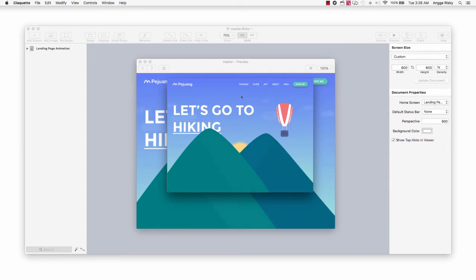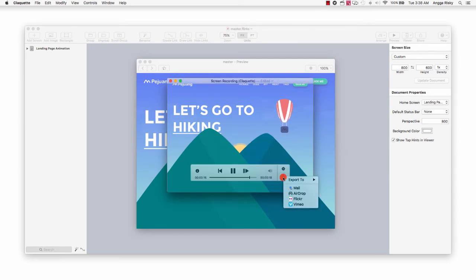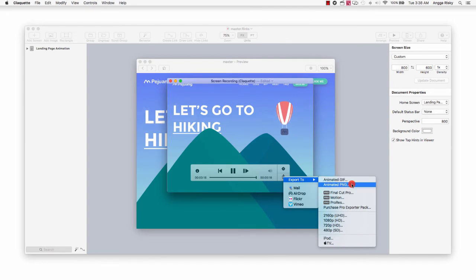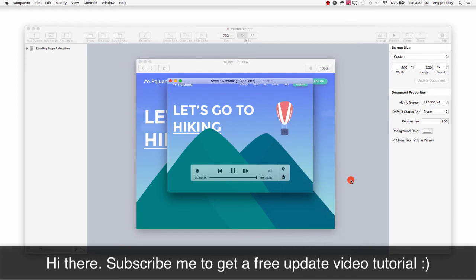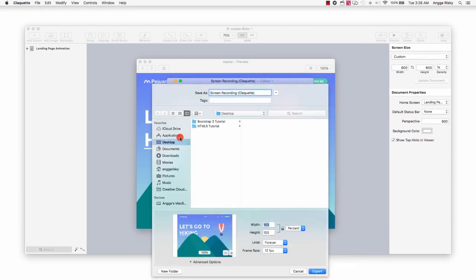Well, let's see the animation. Ooh, so smooth. Okay, and then you can click here. You can export to GIF, PNG, or you can use Final Cut or Motion, or you can use this one. But now I'm using the animated GIF, so we can save it into my desktop landing page. Well, the loop you can set to forever or never. I'm setting it to forever, and the FPS by default is 12 FPS, but you can increase it to 60 FPS, and export.